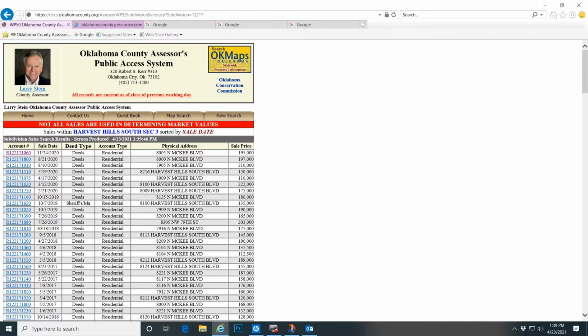It's going to show me the sales listed by sale date so that I can see that there were several sales in this subdivision last year, about the same number for 19 and 18 and so forth. So I get the information, the sale date, the address, and the sale price.